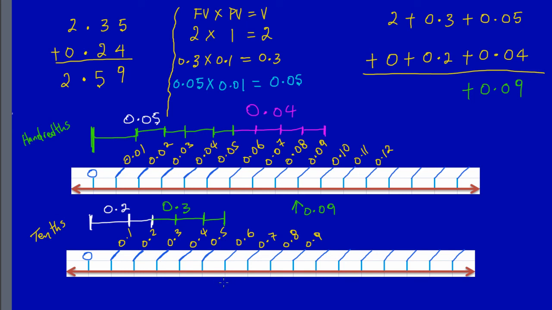Now if you notice, I have stopped at this unit here, which is 0.5. So this would be my answer for this section. I am at 0.5. And in my units column now, I only have a 2 there, so 2 plus 0 would give me 2. So the number that we got for our answer, 2.59, is the same as 2 plus 0.5 plus 0.09. It's the same thing.